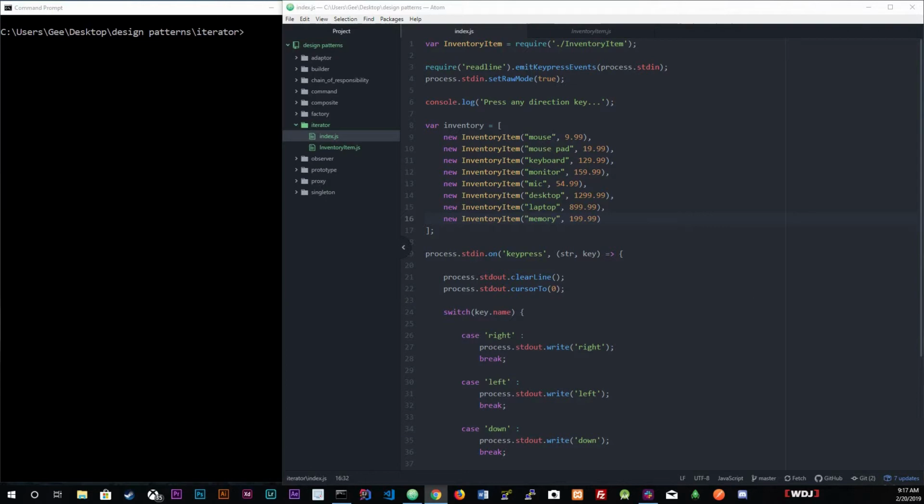Now, the underlying representation means stacks, lists, trees, arrays. It doesn't really matter. Any kind of collection or data structure. That's what it means with underlying representation.